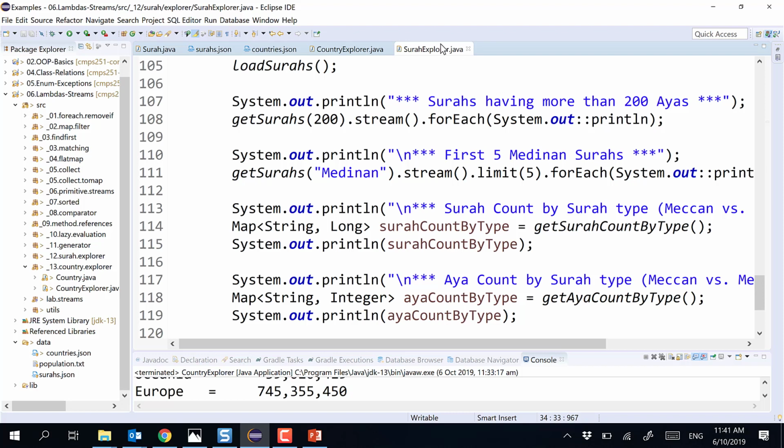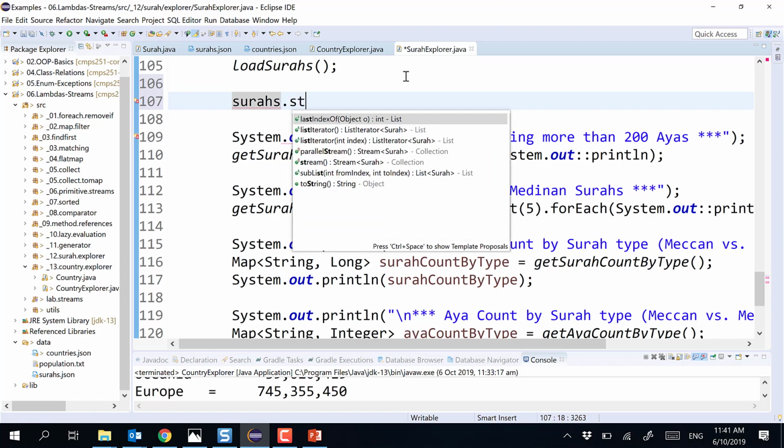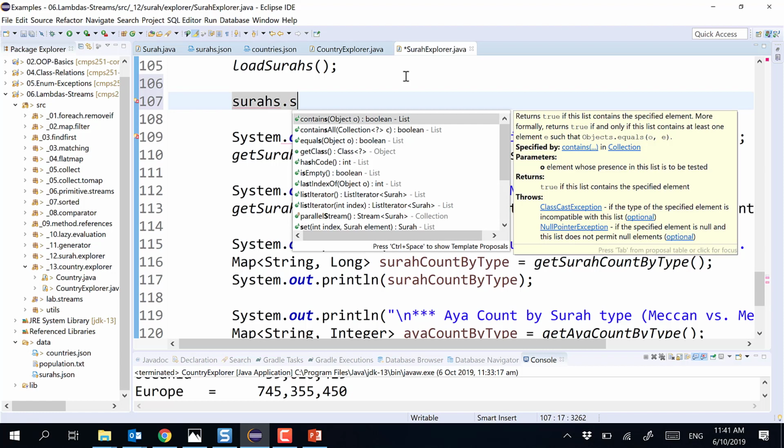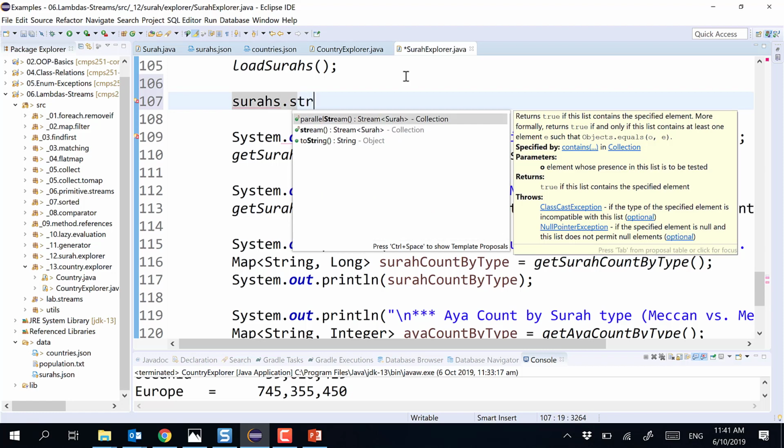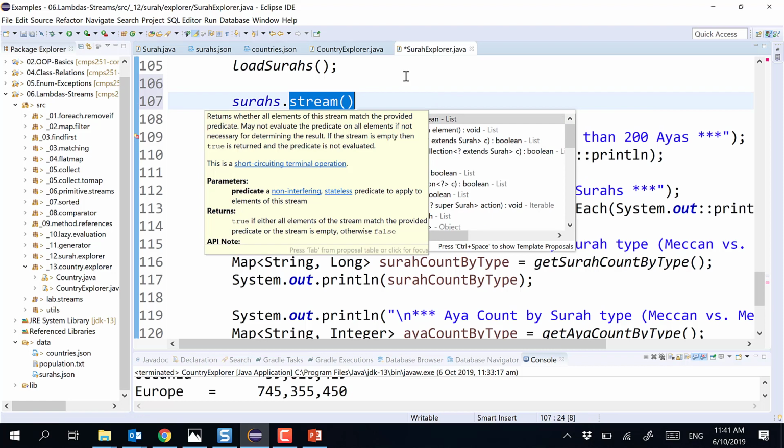Should we try to write it ourselves here? What do you think? Here are the surahs. I want to get the surahs having more than 200 ayahs. So for me to be able to process the list, I first make it as a stream.